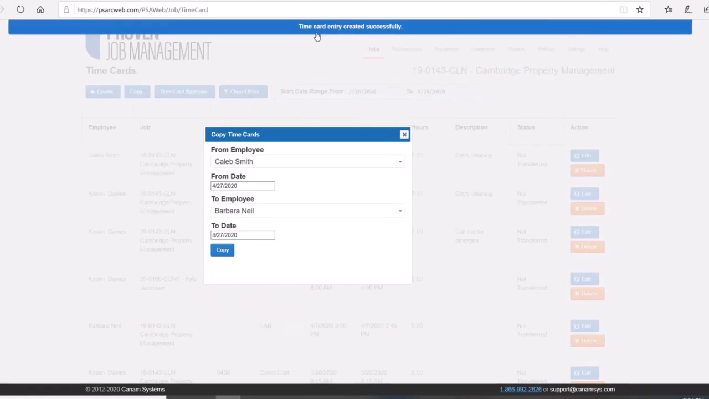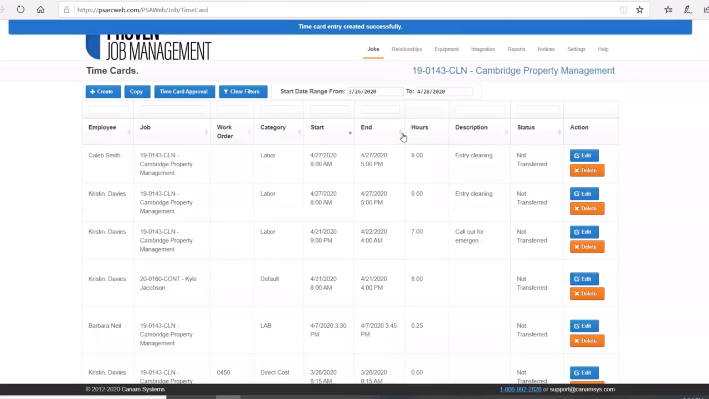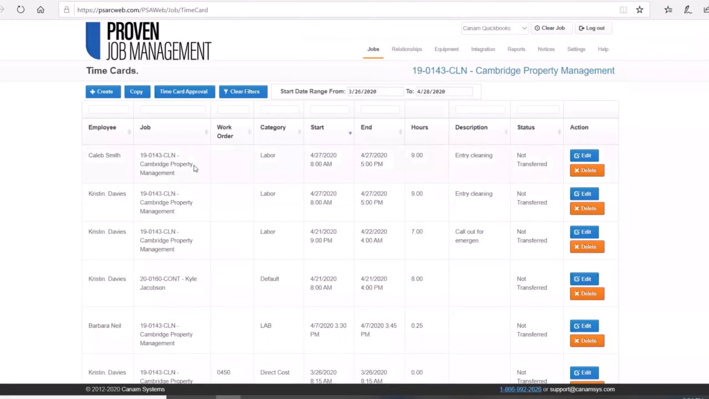You'll get a message that my time card entry was created successfully. This is going to give you the option to be able to create multiple time cards without having to go in and choose the create option.